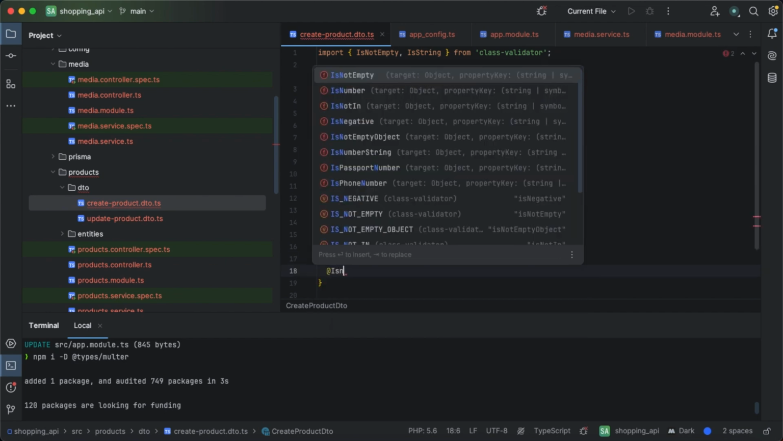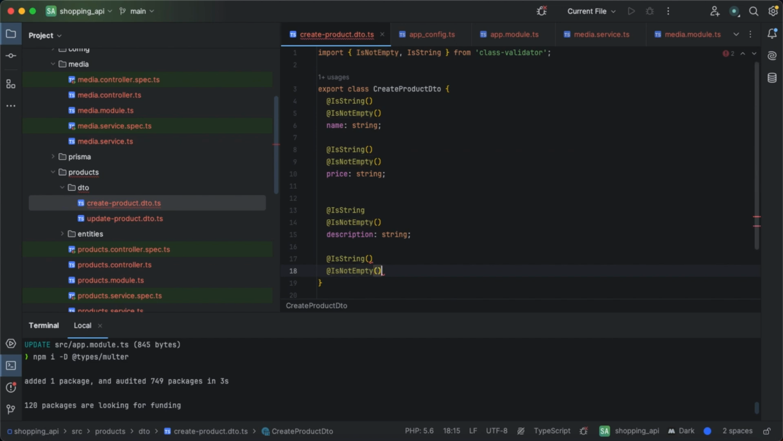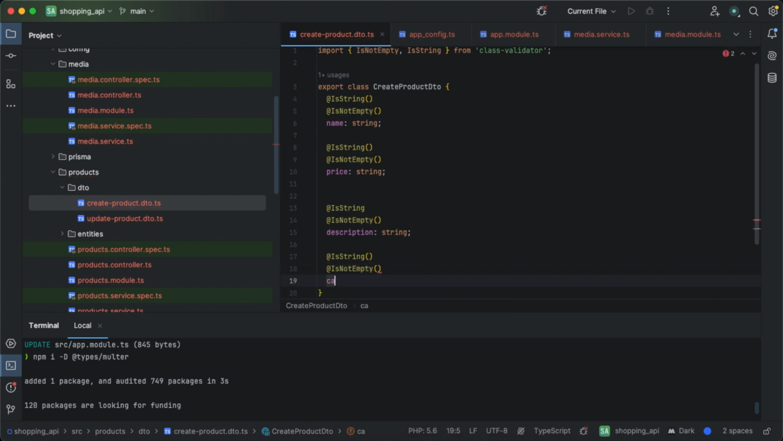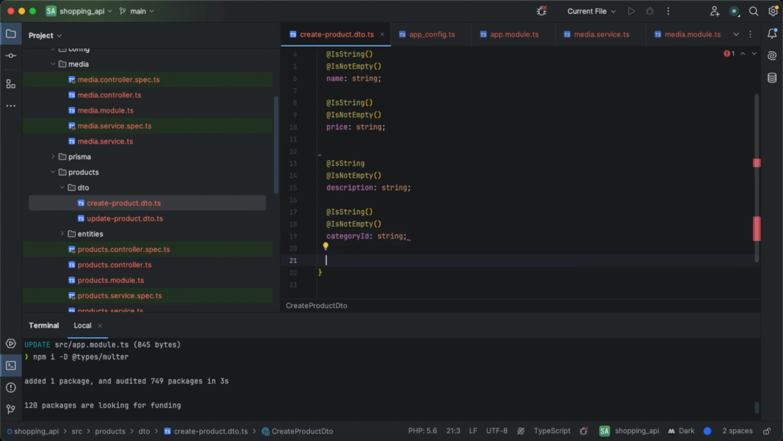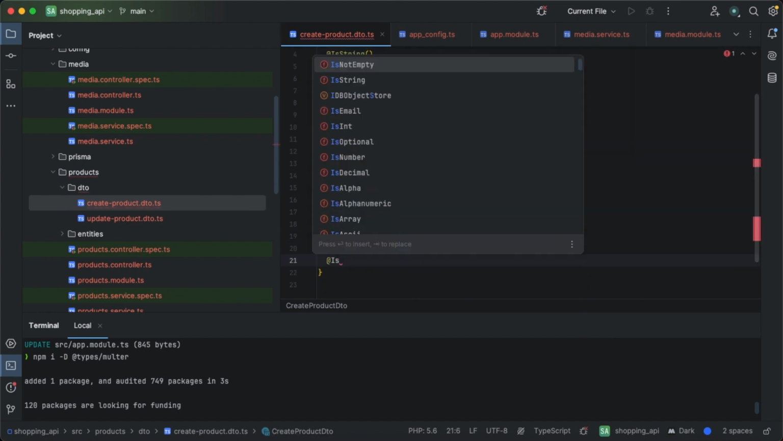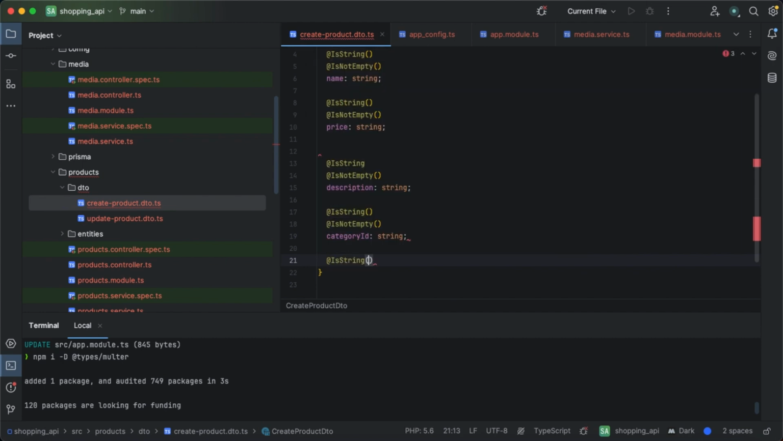that is not empty, and also there is a category ID. So we will assign that product to a specific category ID. Okay, this is very, very important, so make sure it is not empty. And also it is a string and is not empty.